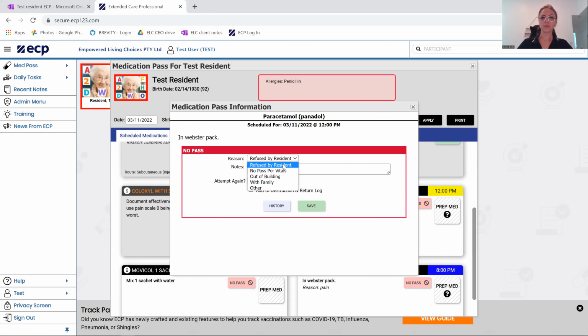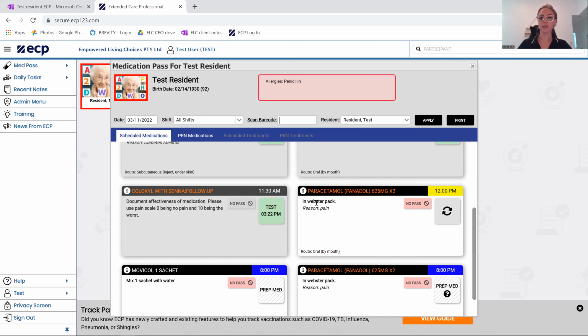Select a reason, and if you're going to attempt again or not. Now, if someone refuses their medication, you absolutely must contact the medical manager to inform them and gain advice on whether or not you should try again later. If you're instructed to not bother trying again, you can hit no and press save, and it will turn this red with the time that it was refused.